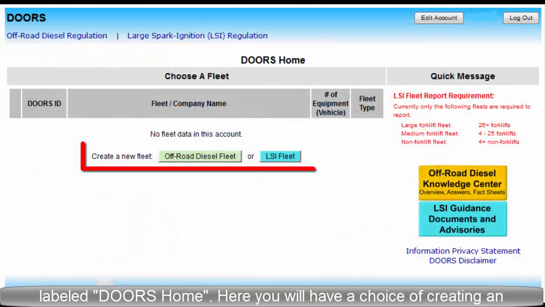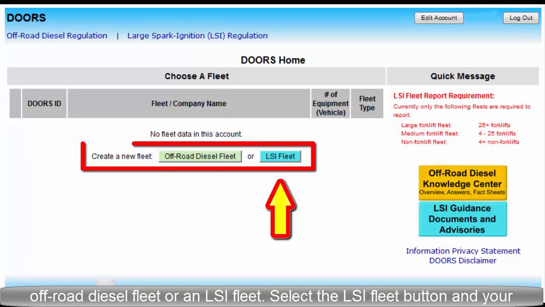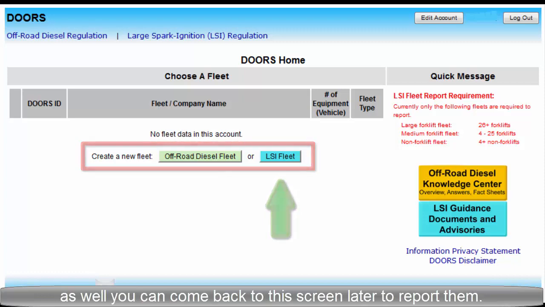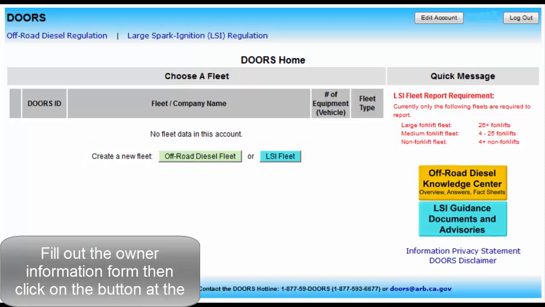Here you will have a choice of creating an off-road diesel fleet or an LSI fleet. Select the LSI fleet button and your owner information page will open. If you have off-road diesel vehicles as well, you can come back to the screen later to report them.